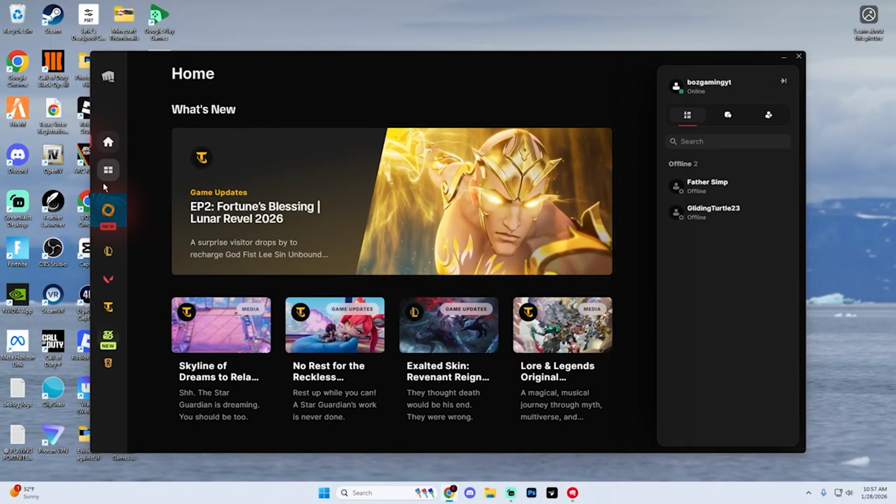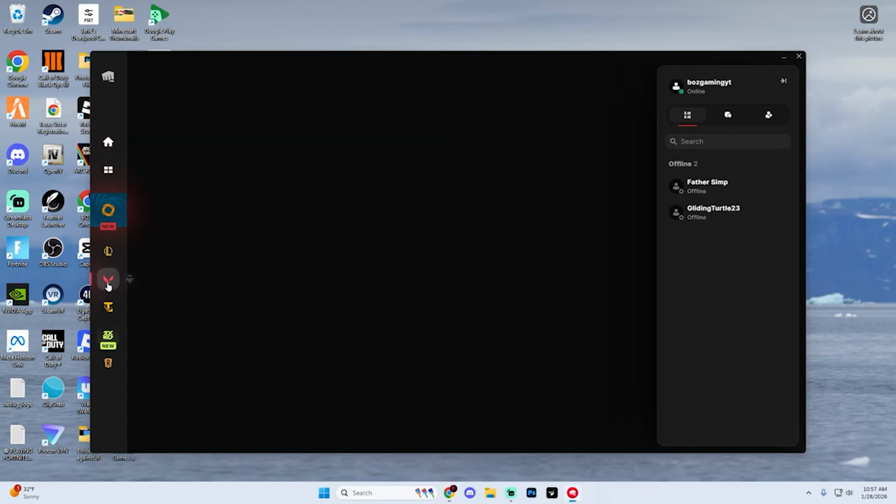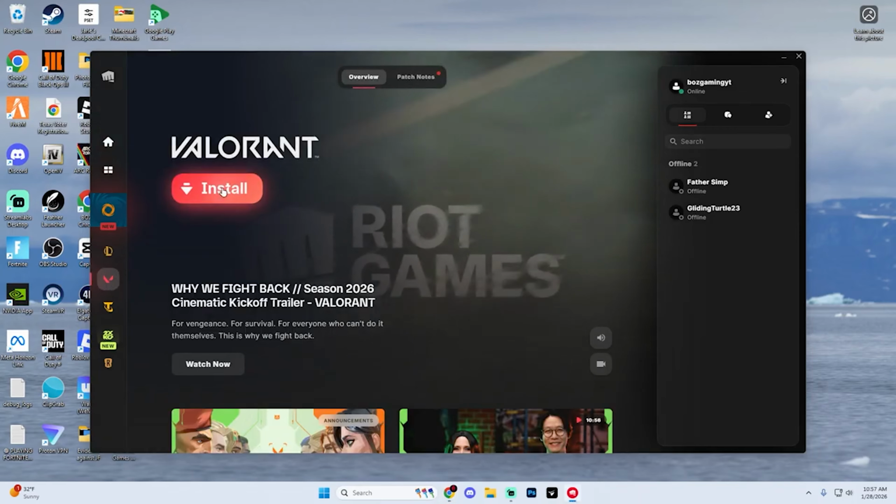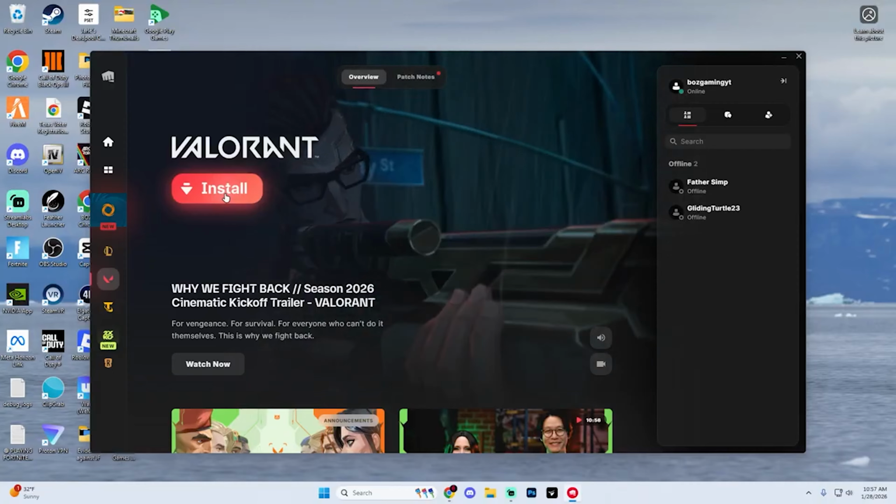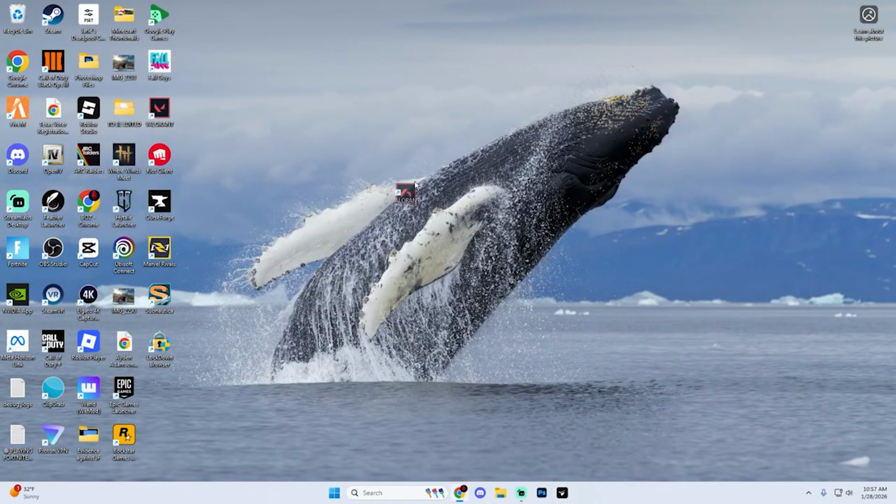And after signing in, look on this left-hand sidebar till you see this Valorant logo. Select that, and then you're going to have the option to install it from here. Go ahead and install it. After it installs, it will not only download the app onto your desktop, as long as you created that desktop shortcut, or you'll be able to launch it directly through the Riot client.